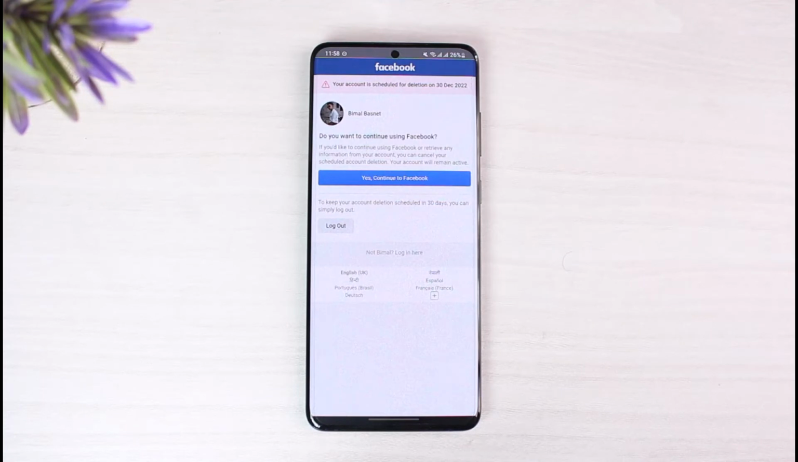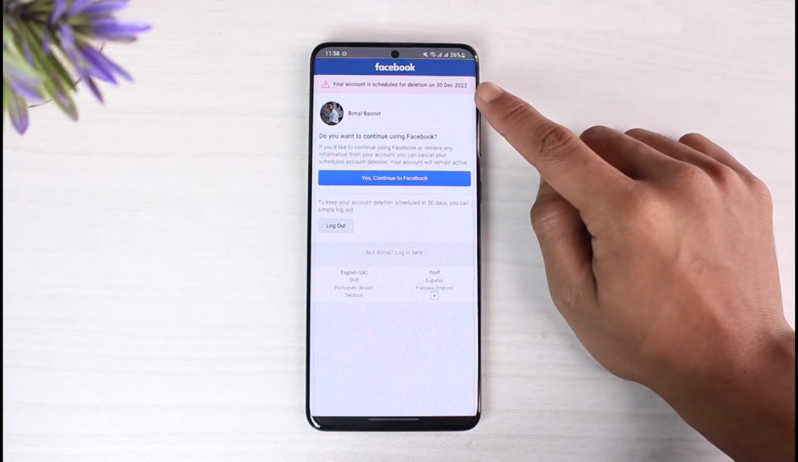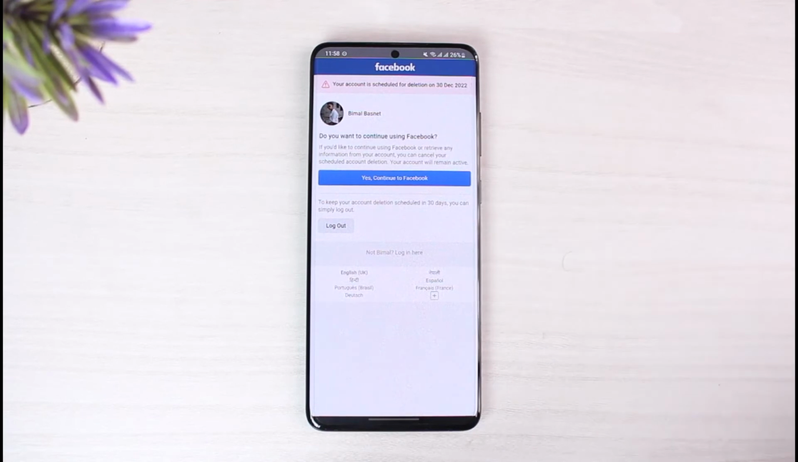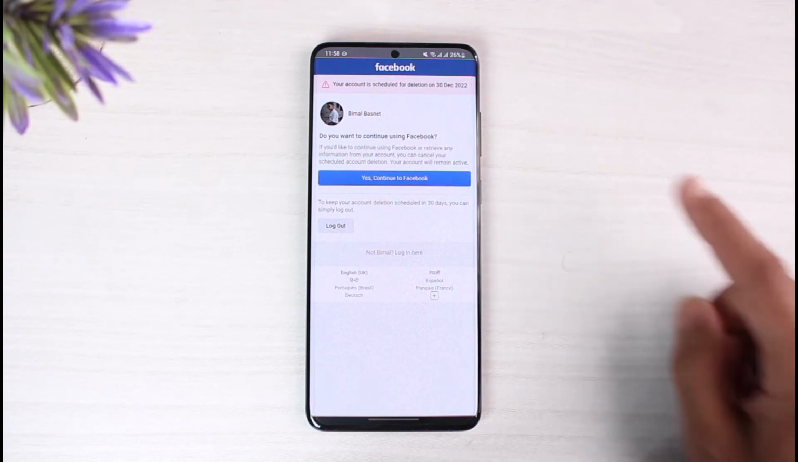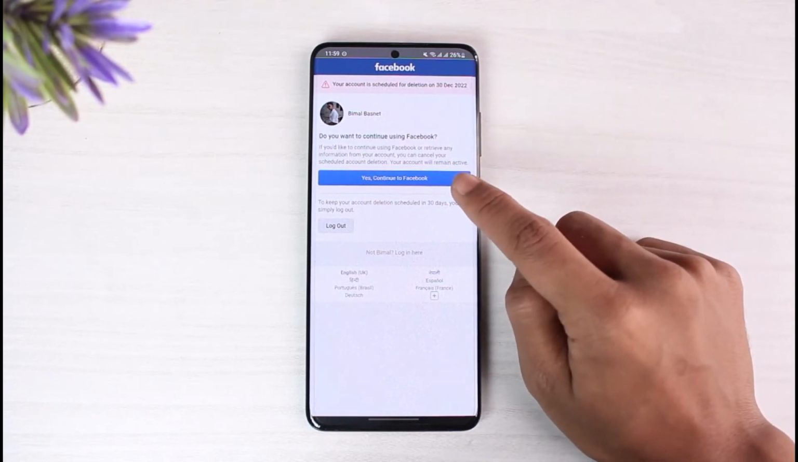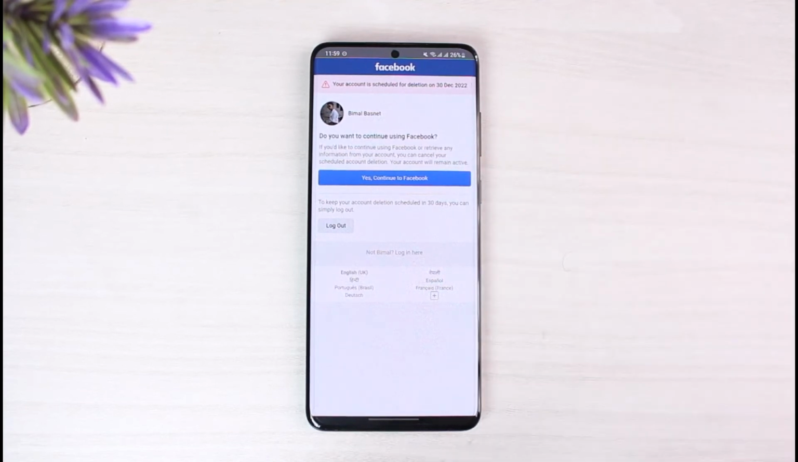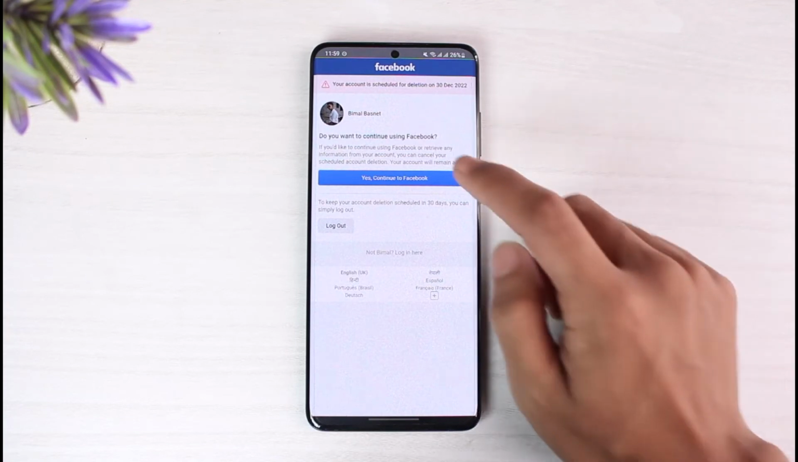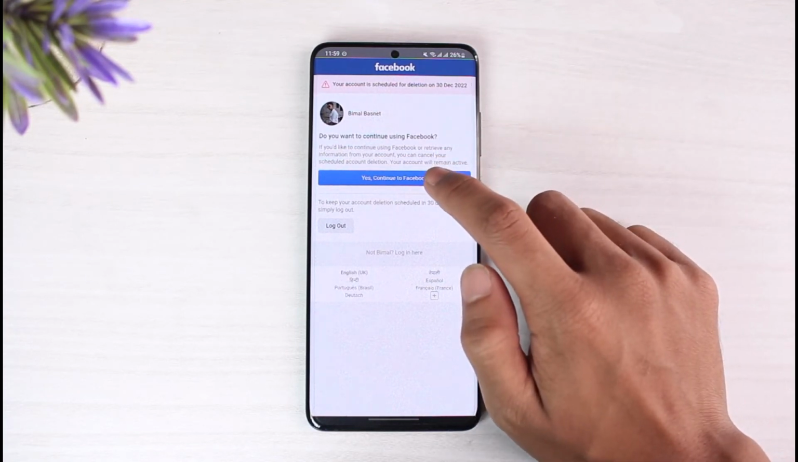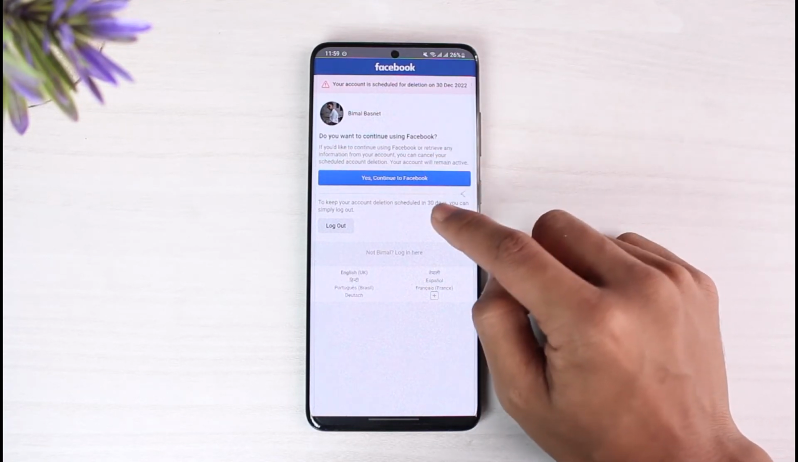So it says your account is scheduled for deletion on 30th December 2022, which means that I scheduled it for deletion. But if you want to continue to Facebook, just tap on the yes continue to Facebook button at the bottom of the screen. Once you tap on it, you will have successfully gained access back into your account. So just go ahead and tap on the yes continue to Facebook button as well. And that's all it takes to activate your Facebook account.